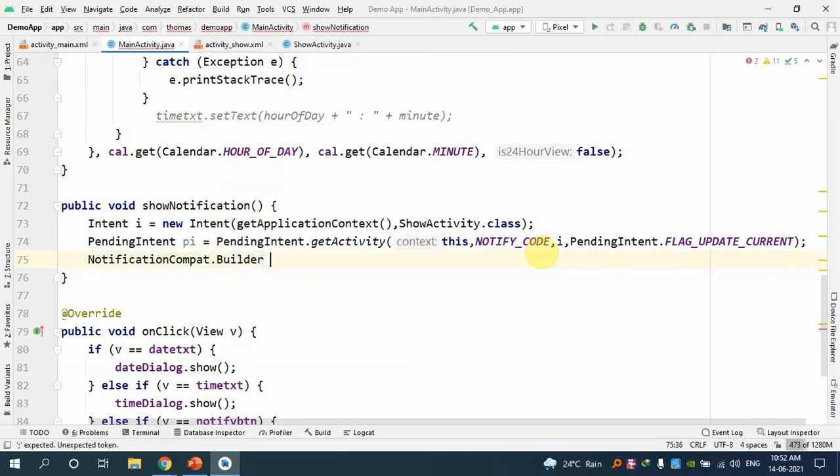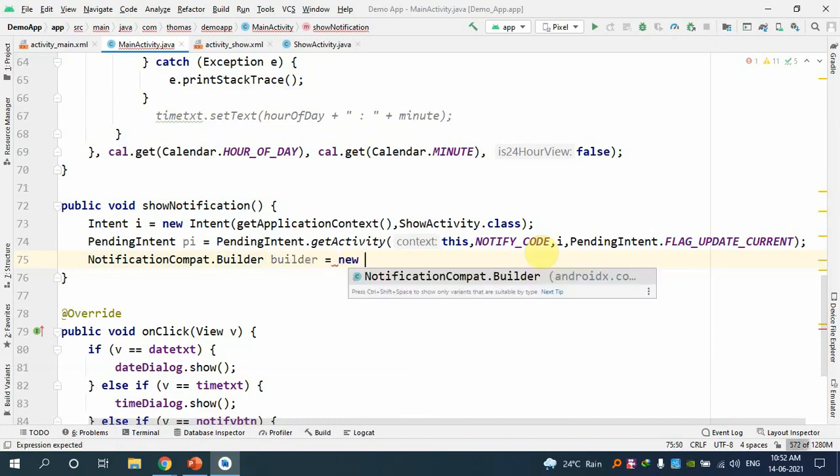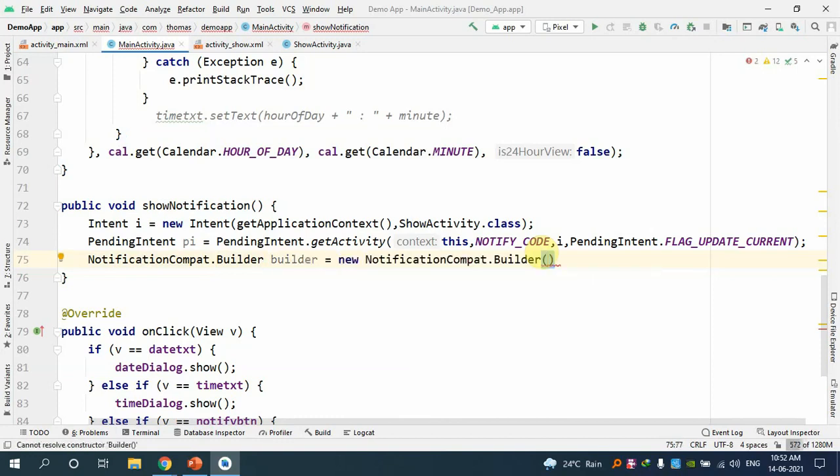I'm going to use the builder. Okay, so I'm going to say just the word builder is equal to new notification compat builder. What are the parameters I'm supposed to pass to this particular class as constructor arguments? Number one, context. Okay, please note, what is it expecting next?